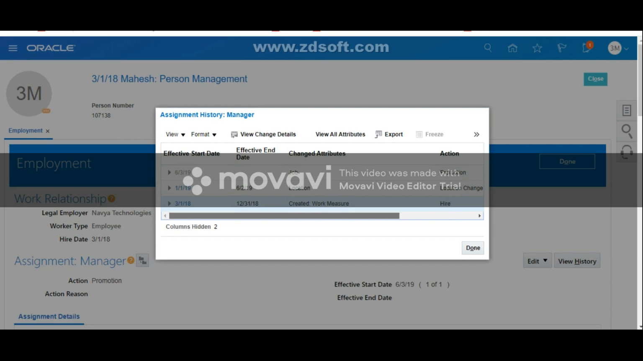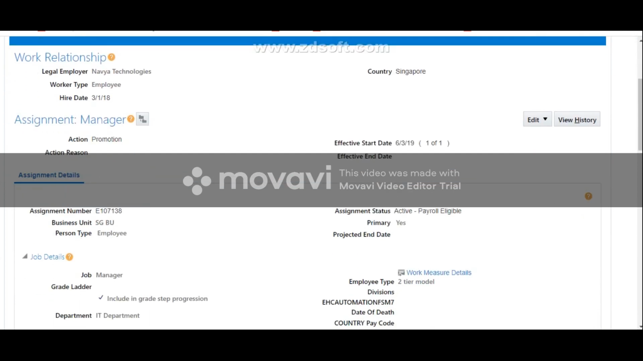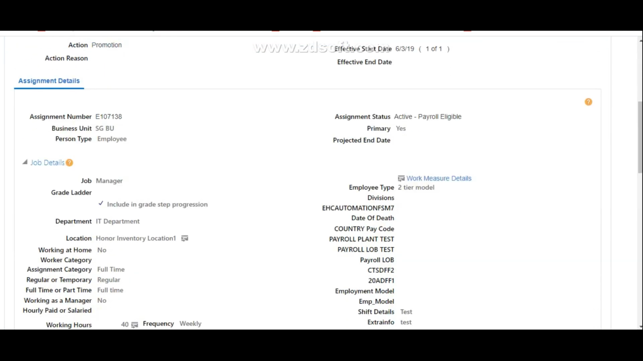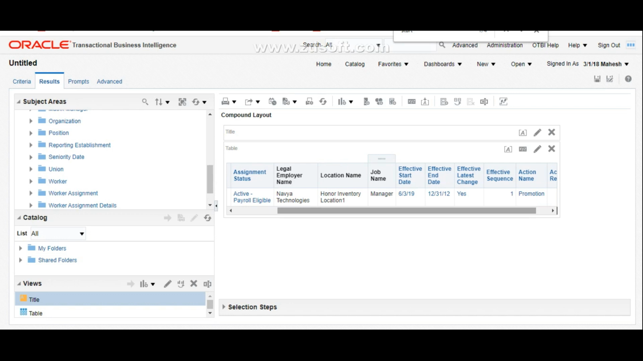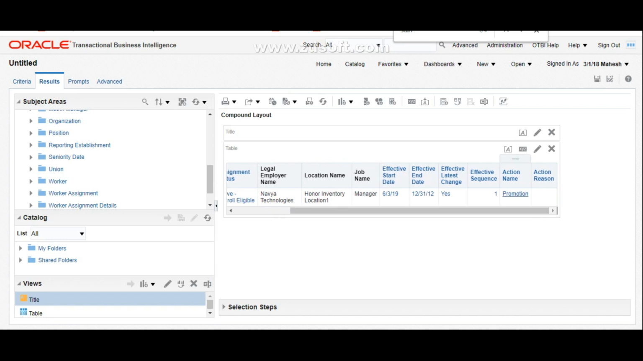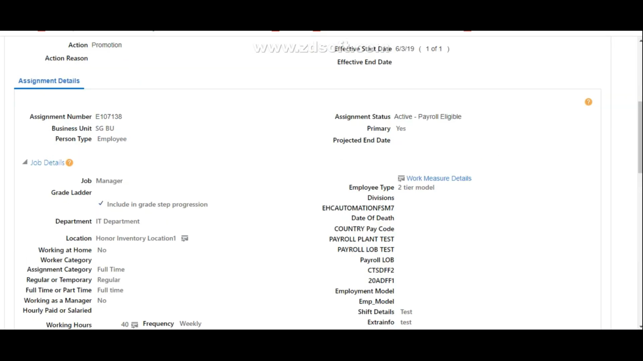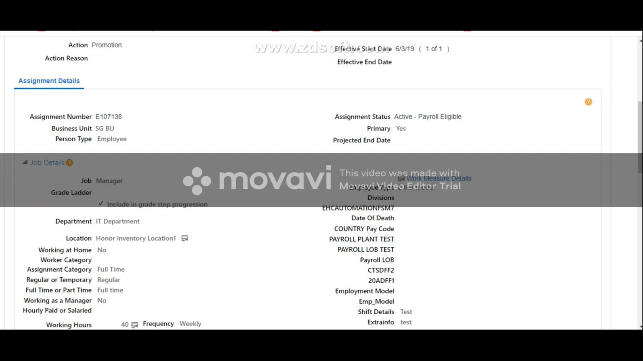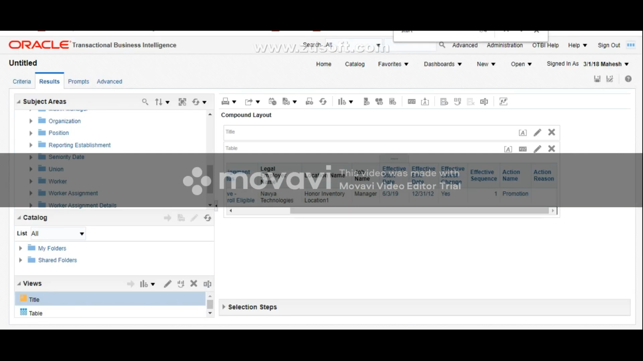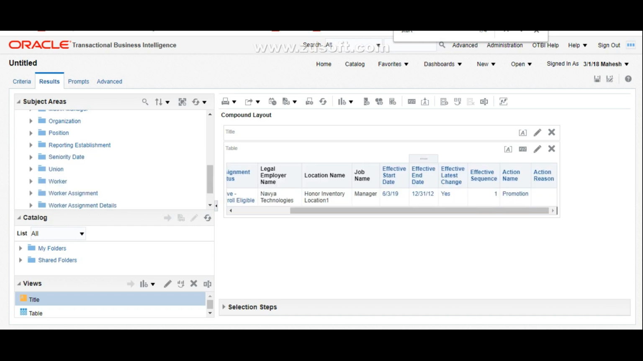So open this record and see the complete information. For this record, the action name is promotion. It is correct. And then the effective start date is 6/3/19. This is the latest record. By default, if the record is active and you don't provide anything, Oracle provides 4712-31. This is the one.